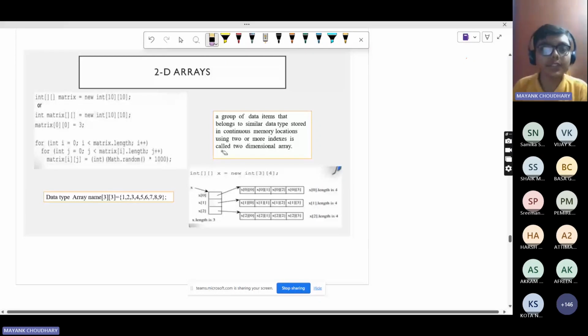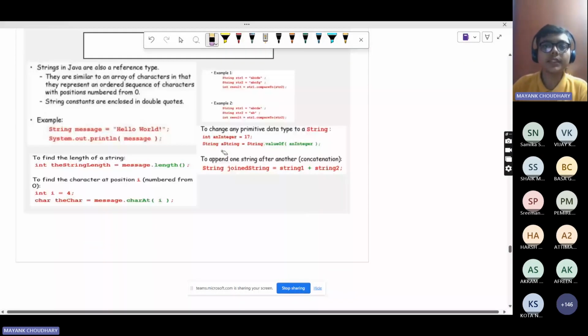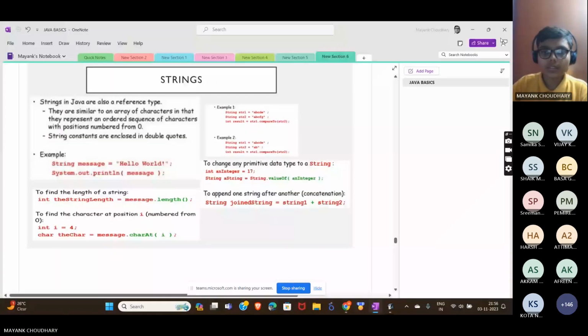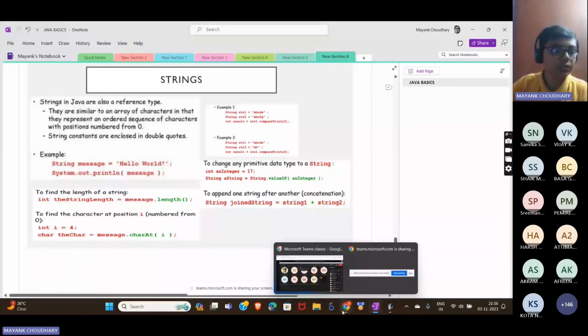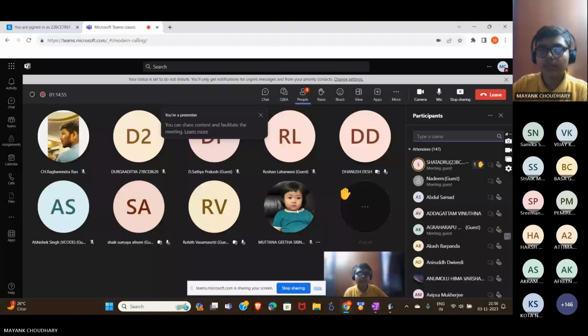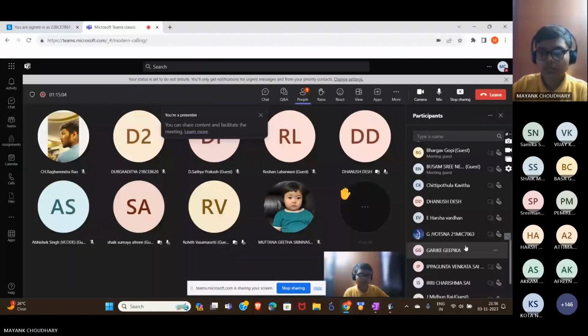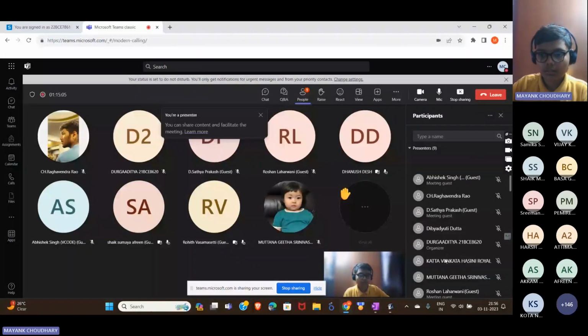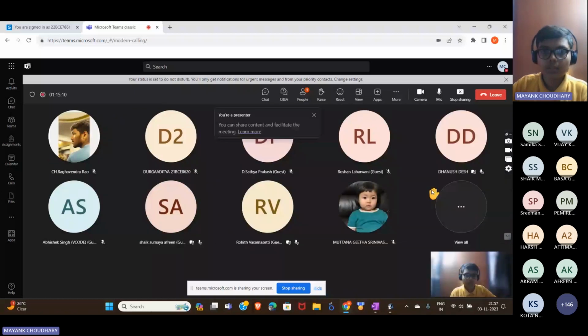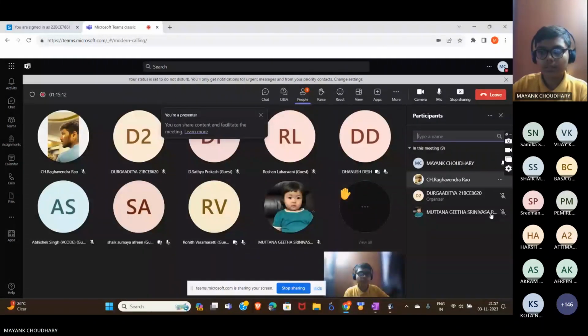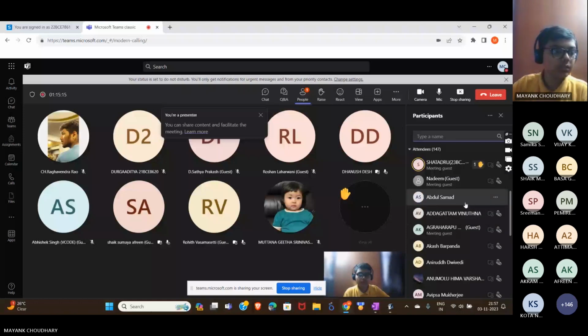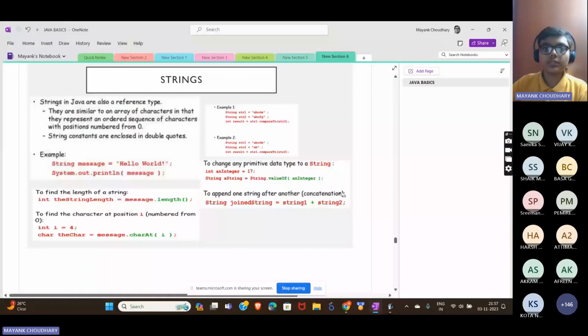Now the next thing which we have is string. Does anyone have any questions regarding arrays or sorting? Anyone having any questions? So let's continue with string.